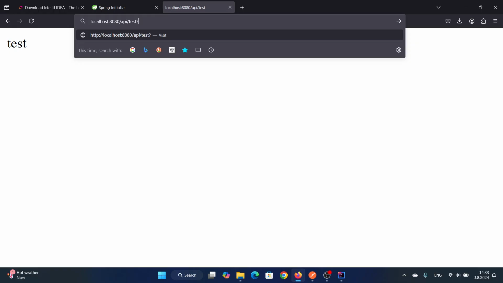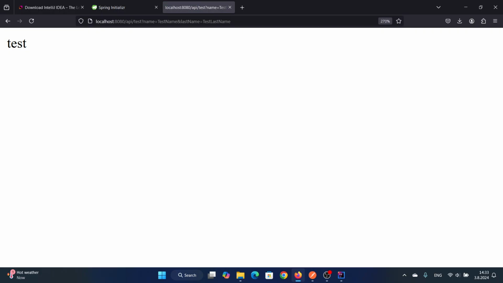In this case, let's say I'm just going to specify a name, and then you specify the value with the equals sign, which is going to be, let's say, test name. Then you can add the ampersand, and you can specify your second query parameter, let's say last name, which is going to be equal to test last name. And this is how you would send them. If you click enter, these are going to get sent to this mapping right here.